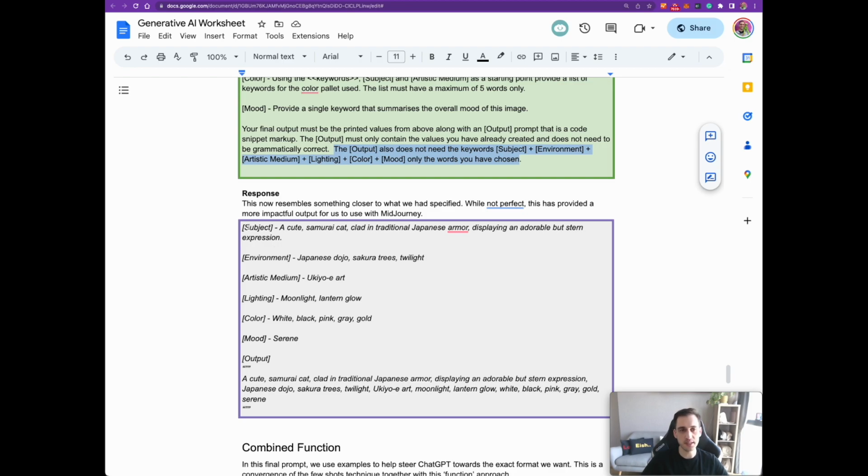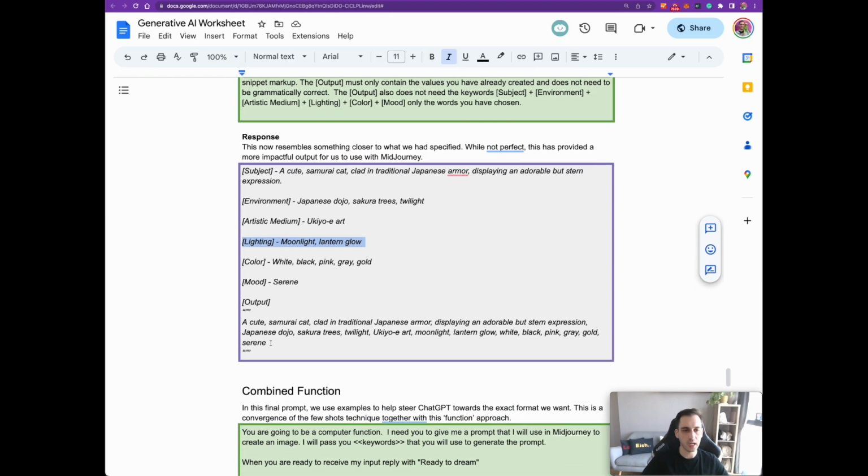Actually, the response is pretty good. So again, got my subject, awesome. My environment is there. Lighting happened to be in this one, but if you hit regenerate, you should see it does drop it. Not as often as I'd like, but it does drop it. And then the output is in the form of a code snippet. I'm not going to show you what it looks like in ChatGPT, but for those of you following along, hopefully you do see that.